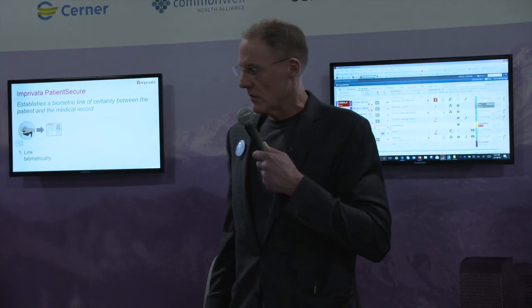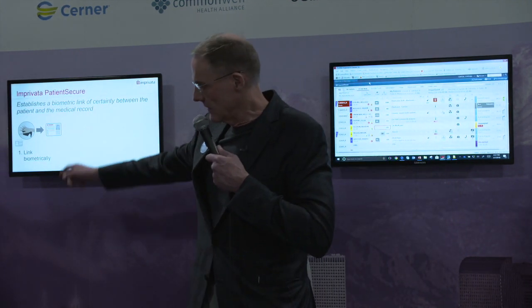Thank you, Joe. I'm Jay with Improbata, and it turns out that the hospital in Florida uses Improbata Patient Secure as part of their routine patient registration process. And when Cynthia was there for her episode of care, she opted in. So her palm was scanned, and her biometrically unique palm vein pattern was digitized and linked to her Meditech medical record.